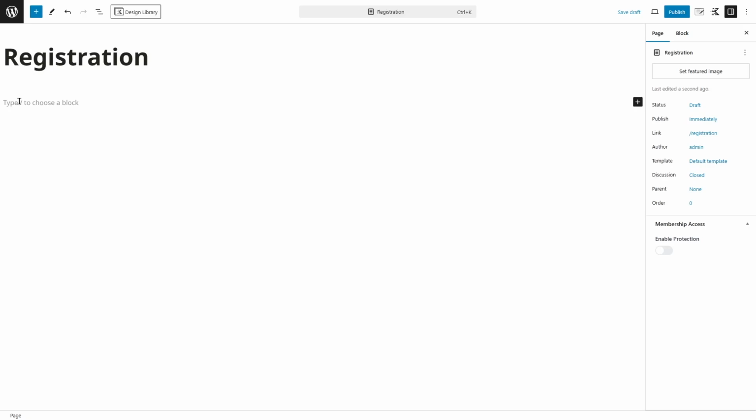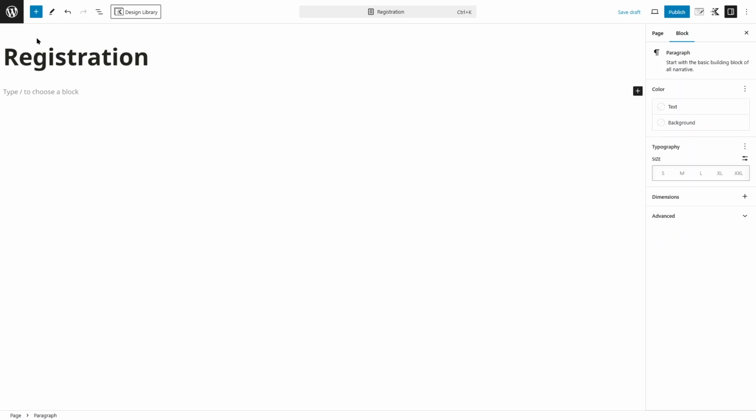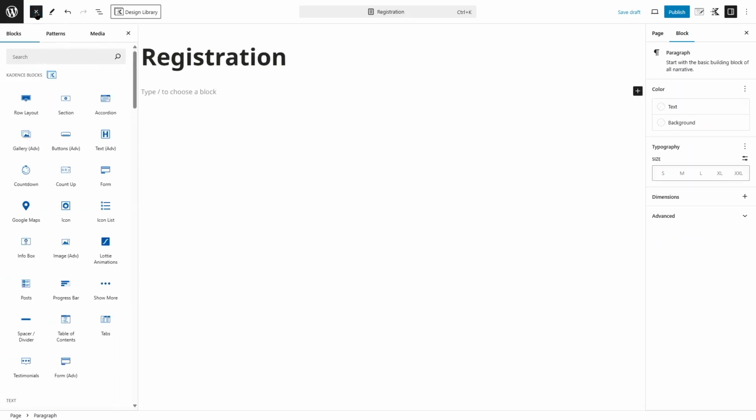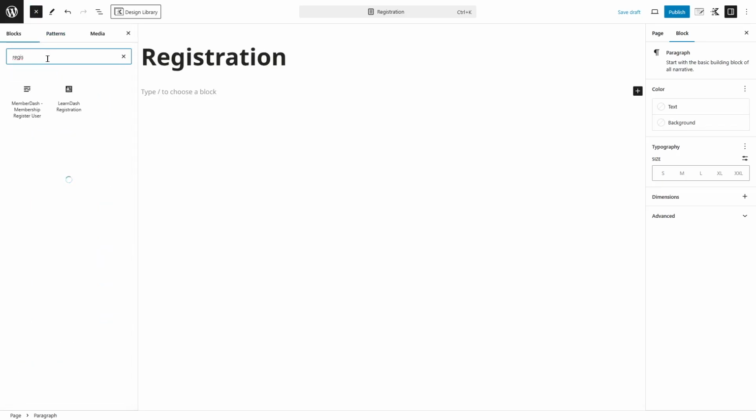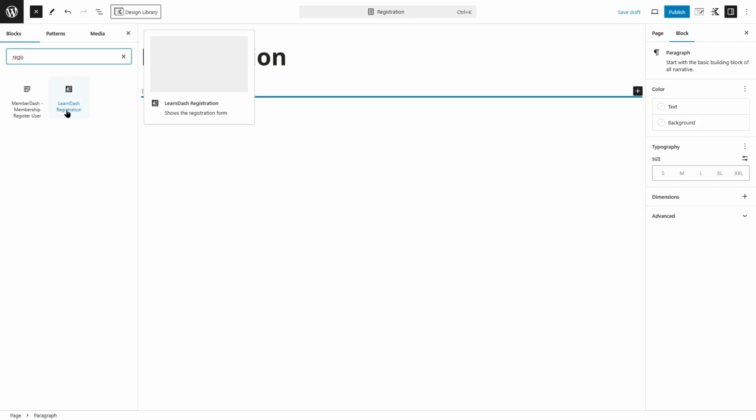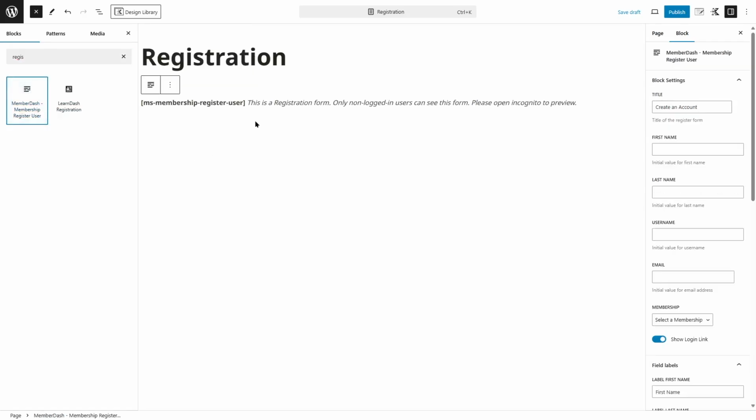Then we are going to click over here and then click on this plus button, and we are going to search for registration. And you can see there are two registration types, which is the LearnDash registration, but we don't want this. We want the MemberDash membership register user. If we click over here, you can see that this will be added. It says this is a registration form. Only non-logged in users can see this form. Please open incognito to preview.